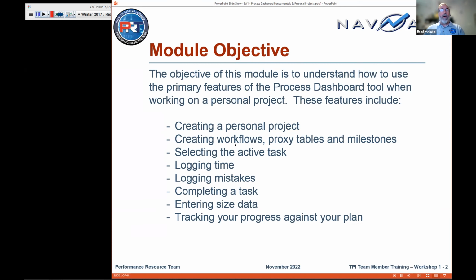All right, so then after talking about how to build a plan in a personal project at a high level, then we'll get into the day-to-day stuff about how do you pick a task in the dashboard, how do you log time and log mistakes and sign off tasks and enter size data, all in your day-to-day activities in your personal dashboard.